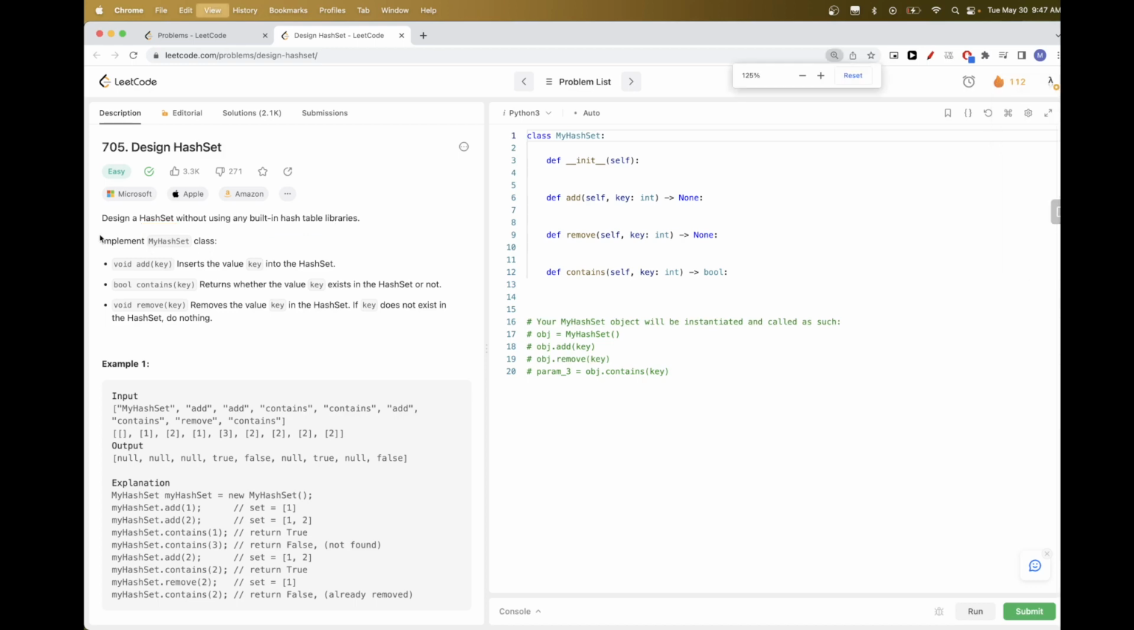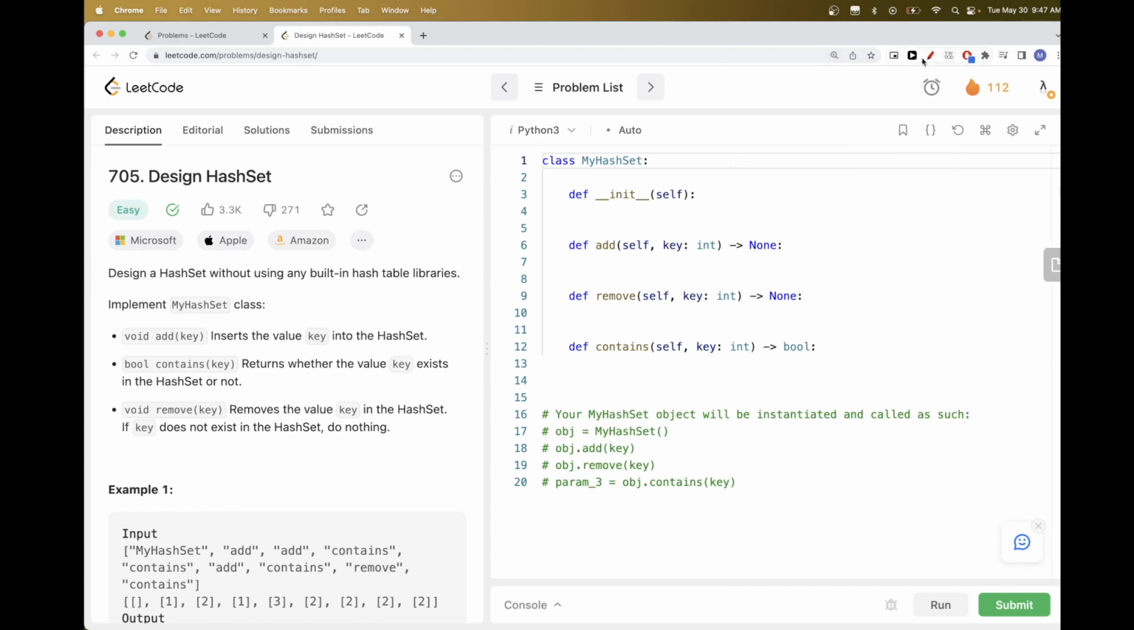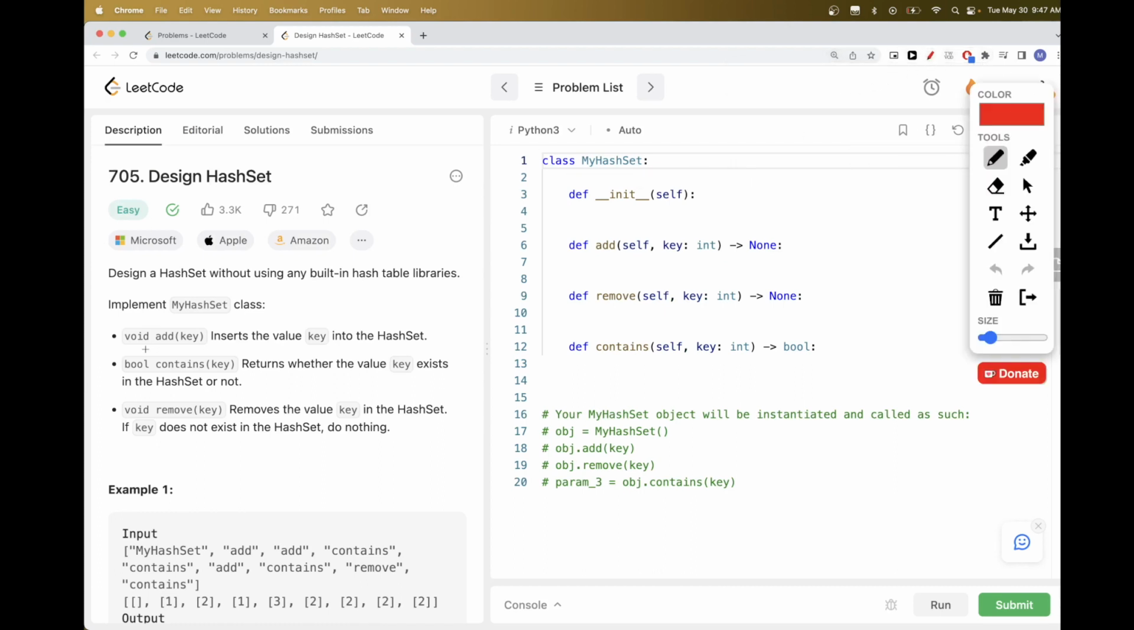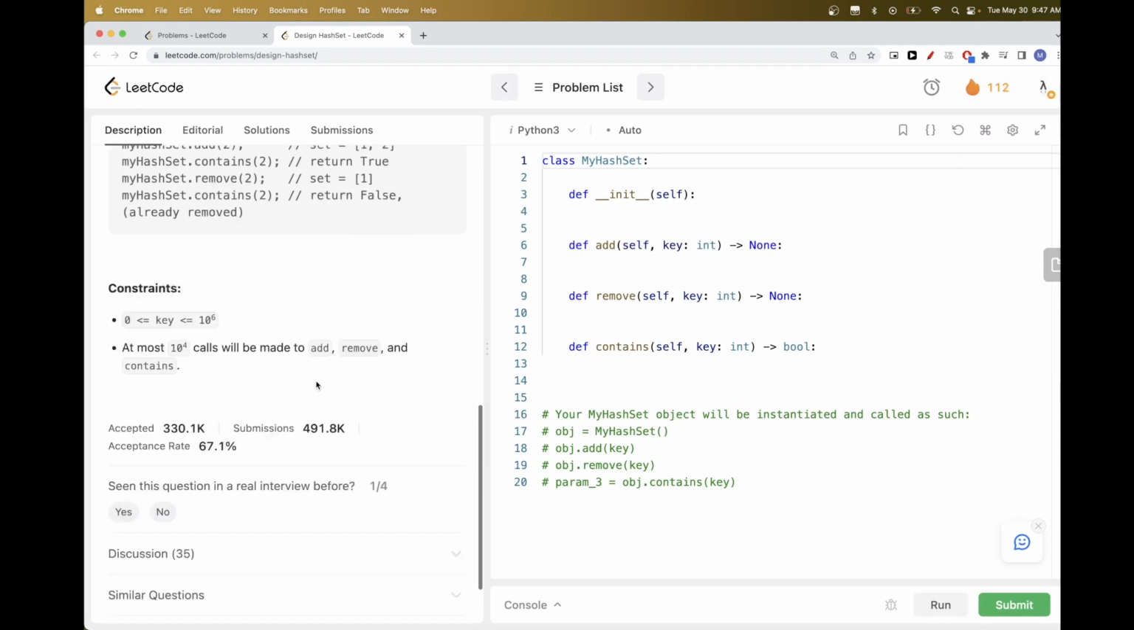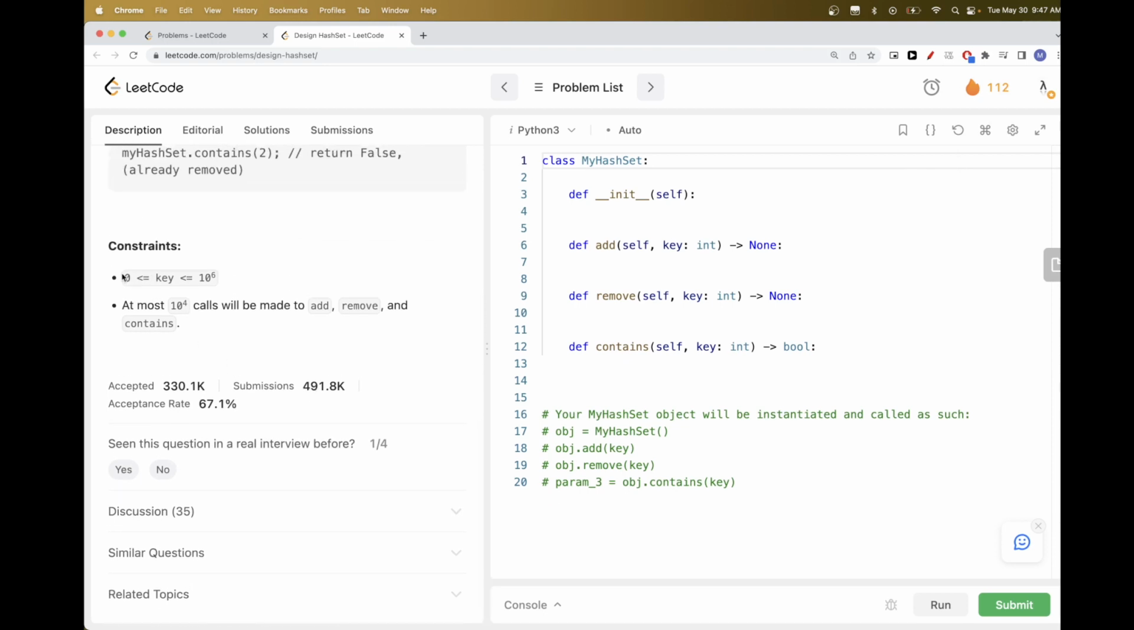And then here we have, of course, the add function to add a key to our hash set. We have contains to check if the key is in the hash set. And then we have remove to remove a key from our hash set. Right, so pretty straightforward. Now, the problem says that the key is between 0 and 10 to the power of 6. Okay, and we'll have at most 10 to the power of 4 calls.